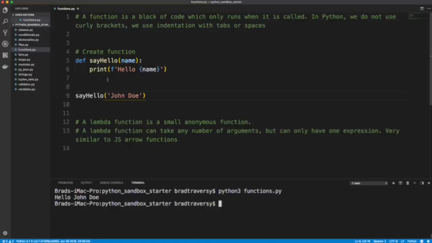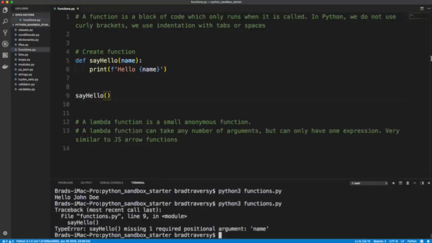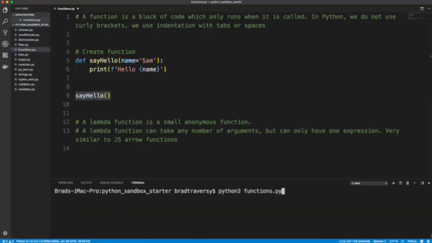All right, now we can also do default arguments or parameters, because if I were to do just say hello without anything in it, we get an error. It says missing one required positional argument. But what we can do, if we wanted to set a default, we could say name equals Sam, and if we run say hello now with no argument, you'll see we'll get hello Sam. Okay, so you can do that.